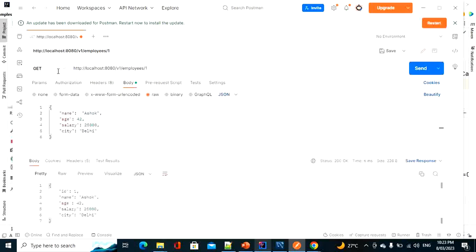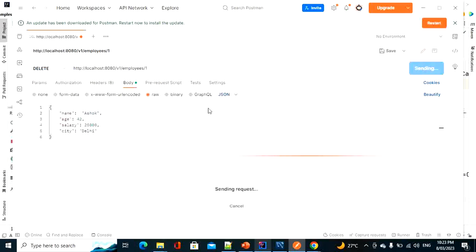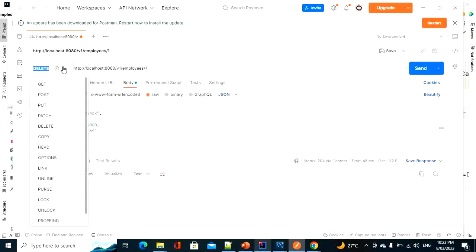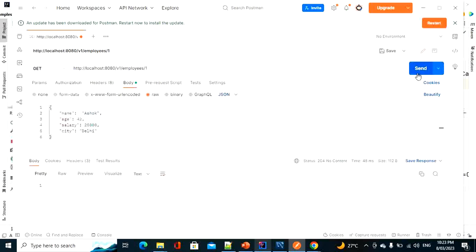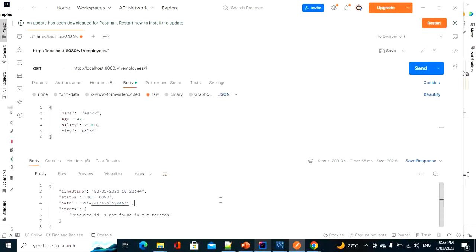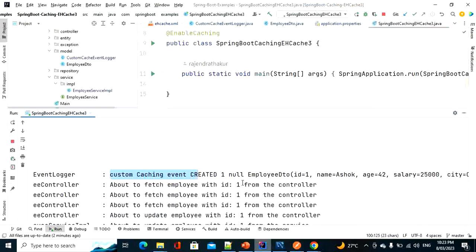Yeah, so let me remove this particular record. Then it will remove it from the cache also. It will throw resource ID not found. Hopefully, yeah, see, resource ID not found. Why? Because it has deleted the data from the cache also. Obviously it will try to pull the data from the database. Since the record is not available, I have thrown the error message. So that's what I wanted to show in the demo for EHCache 3 also.